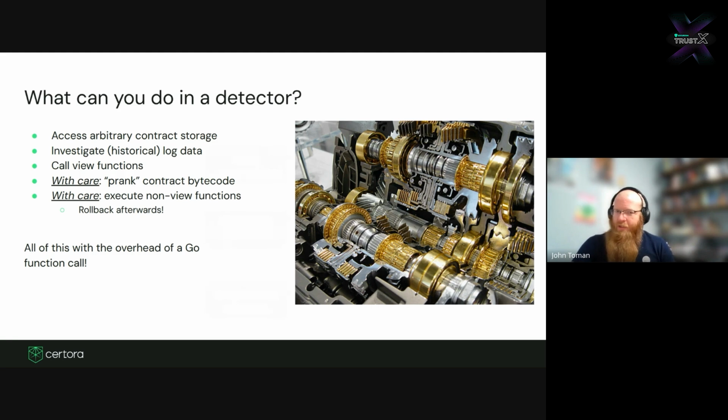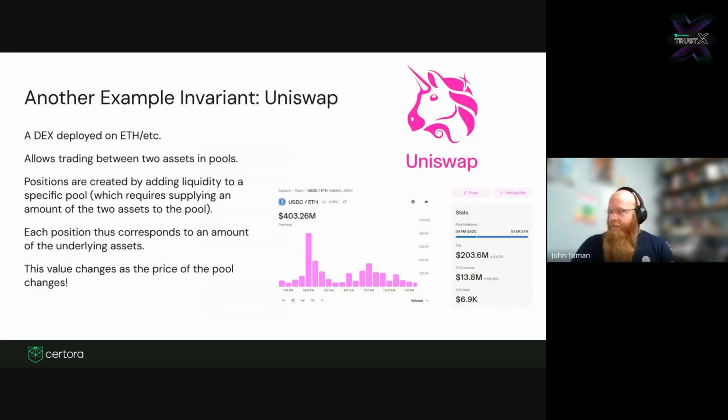So let's actually go on a little bit more about why this matters. We're going to talk about another example invariant, this time for a protocol called Uniswap. Now, I suspect almost everyone viewing this talk has heard of Uniswap, but just in case you haven't, this is a DEX deployed on both Ethereum and many other chains, and it allows trading between two assets in a pool. Liquidity providers can create positions by adding liquidity to a specific pool and depositing tokens with the pool in doing so. And so every position corresponds to an amount of the underlying assets.